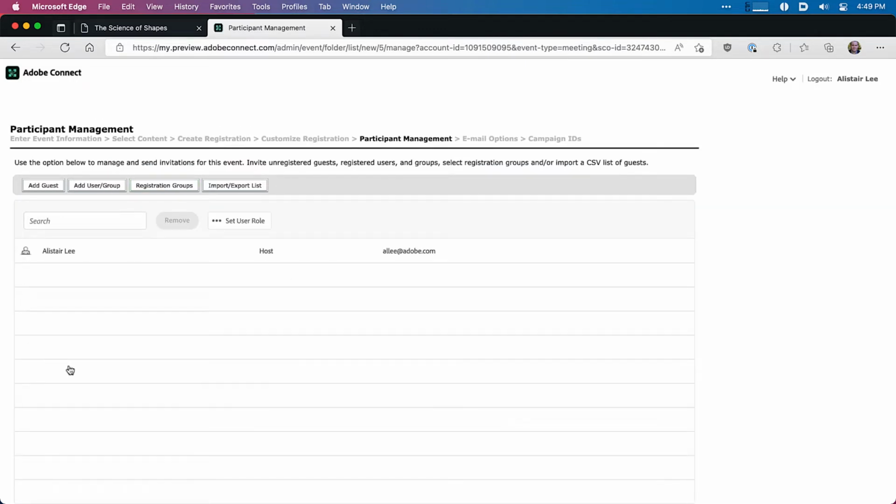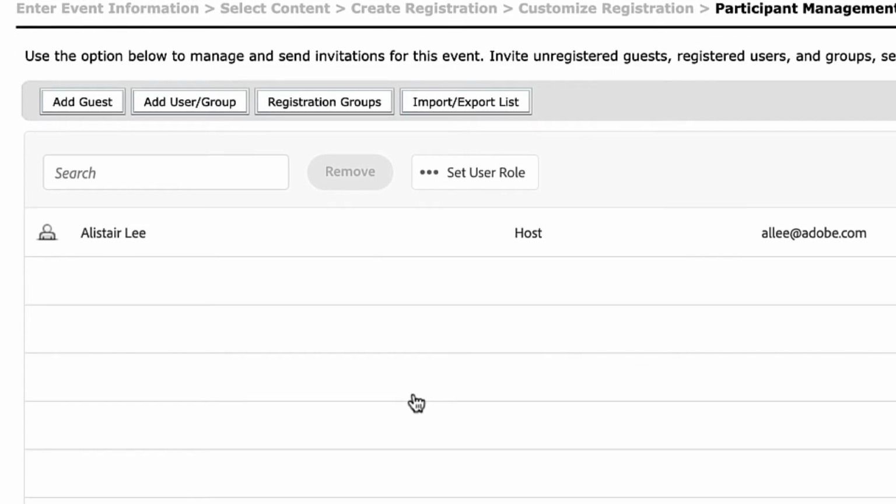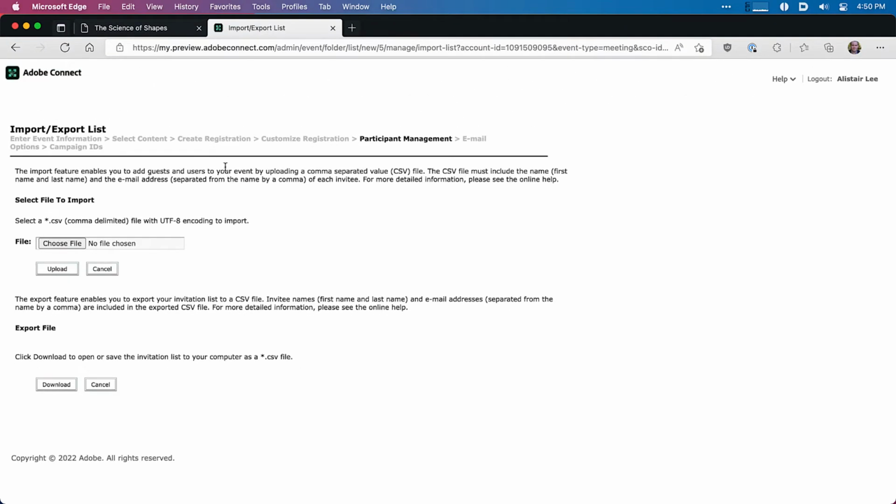Here I can see everybody that's registered for my event already. We're just creating it right now, so I'm the only person on this screen. But this also gives me the ability to import a list of users that I might want to add or invite to my event. So I can click on this import export list here to import a comma delimited file of maybe thousands of users that I want to invite to my event. And this will send all of these users the event invitation when we publish our event.